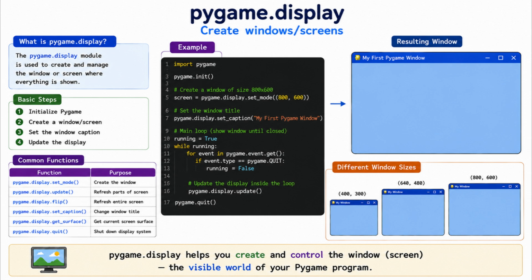Other important methods include set_caption, which changes the window title. Update refreshes the screen. Flip updates the full display. This module acts like the stage of a theater where the game happens.